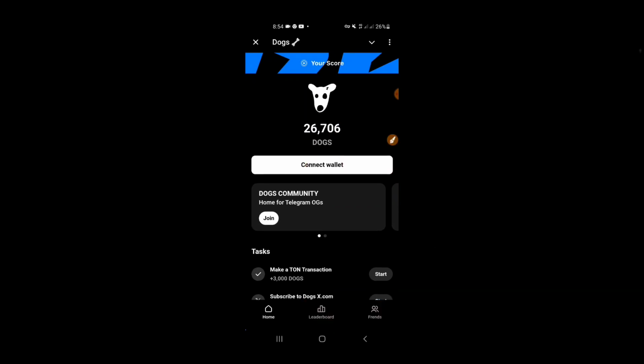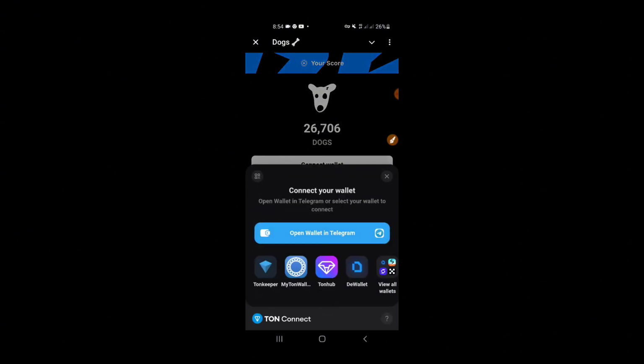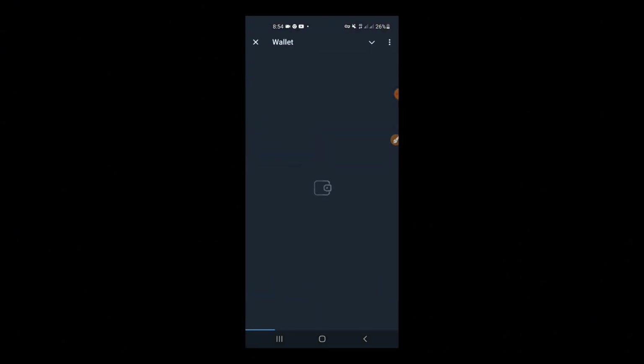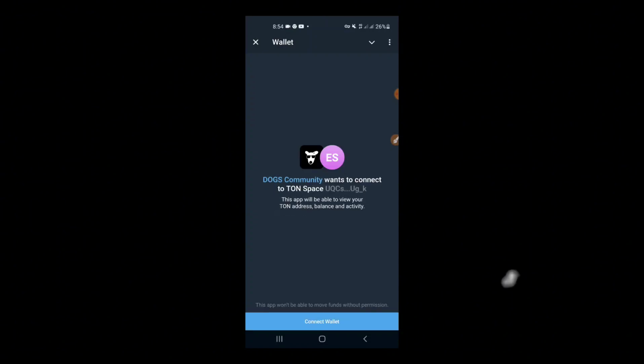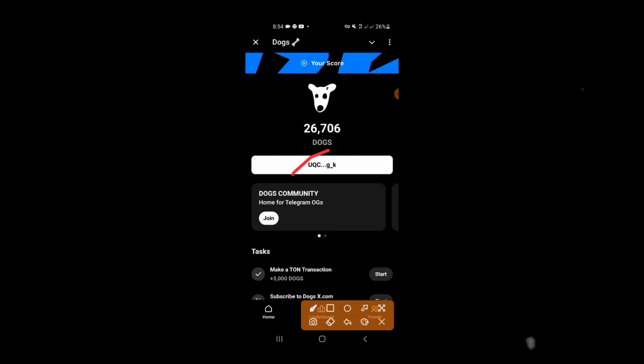So click on this connect wallet and click this open wallet in Telegram, and a couple of seconds will be taken and it will be opened up. And here is your TON wallet, and your Dogs app will pop up, and just click this connect wallet, the blue button, and it will be immediately connected with your wallet. And here your wallet address is being shown. Okay, and that's it, your points will be sent when it is listed. So very exciting. After a couple of days I will update you about it.